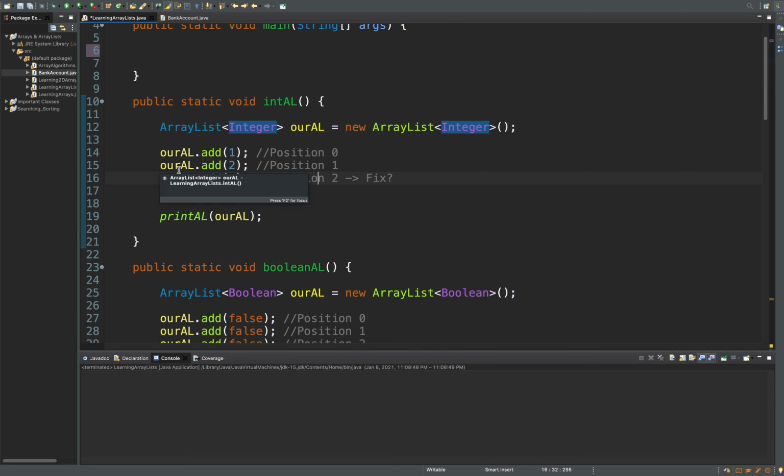So to actually add values, you have to access the add method of the ArrayList class. Since this is an object, this object has methods. So we have an add method, and I want to add these values. So I have our AL, that's the identifier. Then we access the add method, and we put in the values 1, 2, and 4 in that order. And in comments, I put their respective positions, 0, 1, and 2.